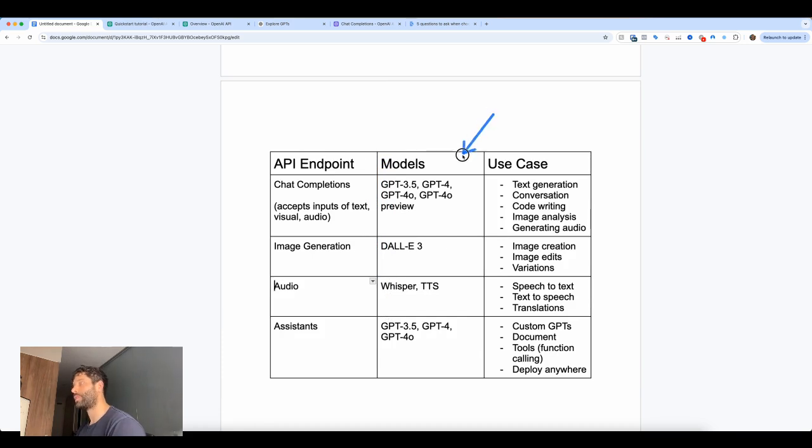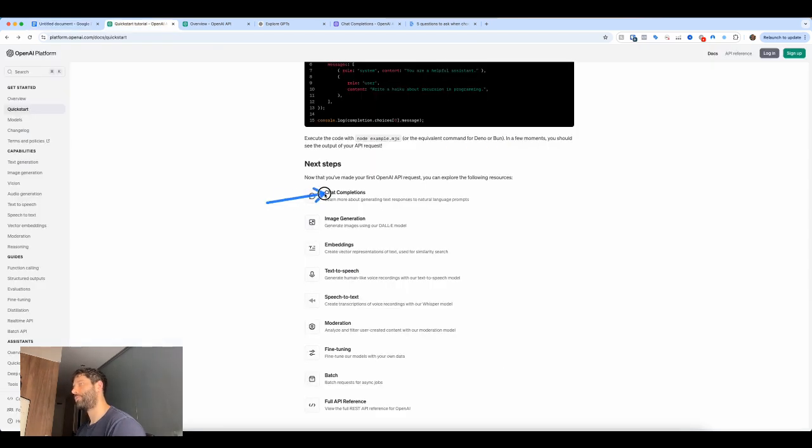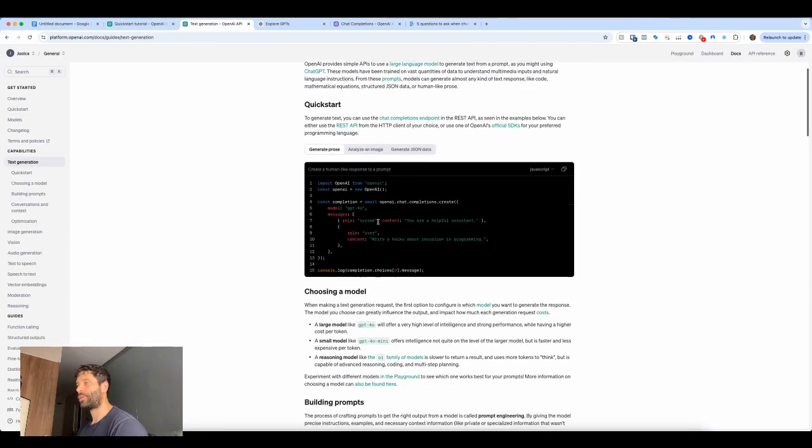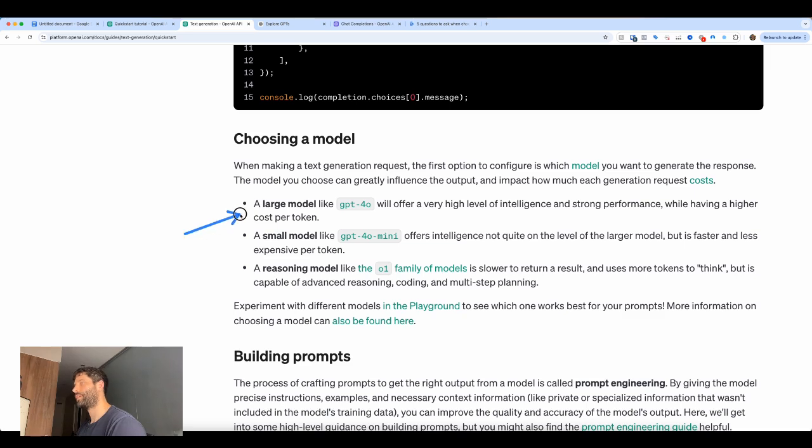But there's also another reason why, for example, we have the GPT-4, 4o, 4o mini, 4o preview. And to speak about that, I want to bring you into the chat completions page. So if we scroll down a little bit, we can see over here that there's a couple of different models that you can use for making an API request. And these are the latest models that we have available, and they all have a different use case.